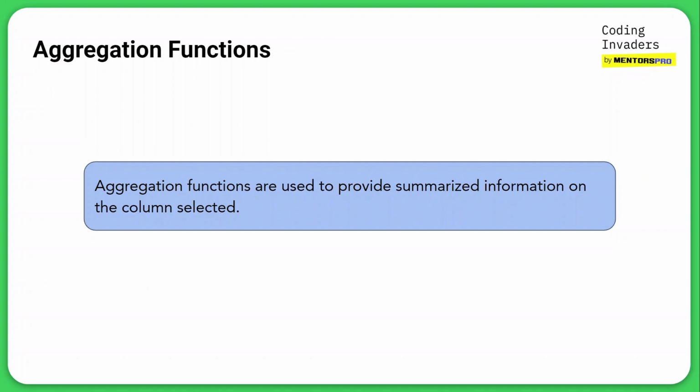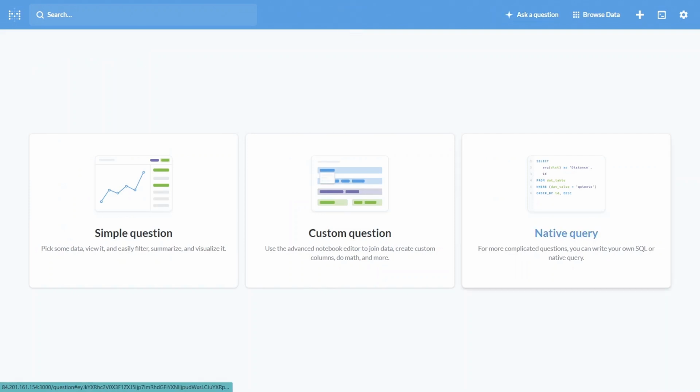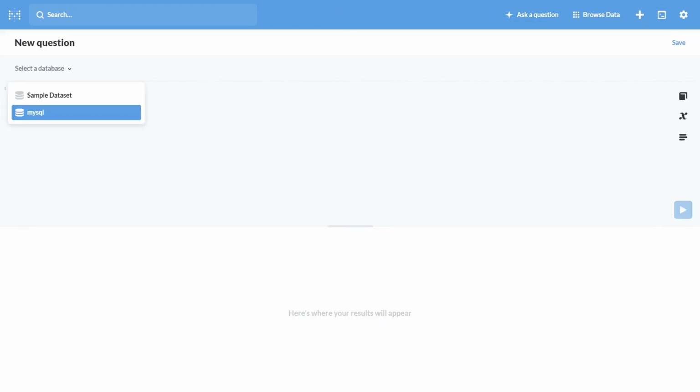Now to visualize our data set and to write our queries, we will be using Metabase. The URL and credentials for Metabase will be provided to you on the LMS. So just log into Metabase with the credentials you have and you will see this screen. Once you are on this screen, click Ask a Question, select Native Query and then select MySQL. Let us consider the table employees detail for our example.